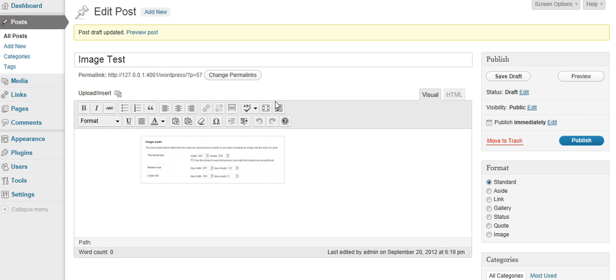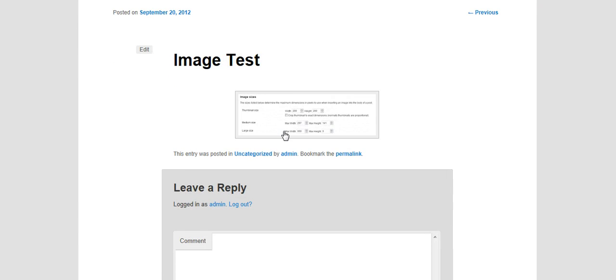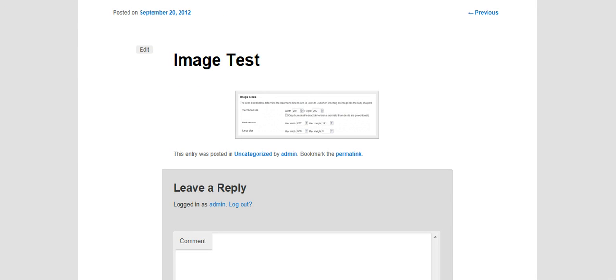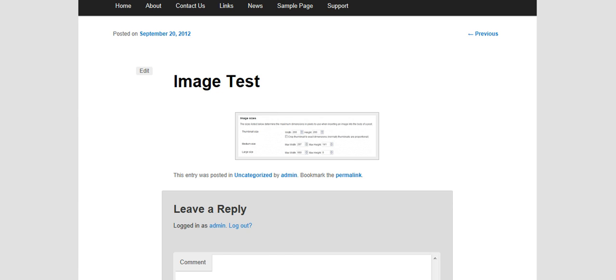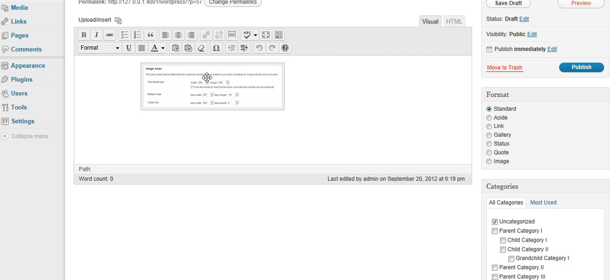So there's the image there. We can preview that, and here it is here. When we click on that image, it will size 703 pixels in width. So there it is there. By default, WordPress puts a frame around it depending on which theme you're using. But what we want to do is adjust those image sizes.